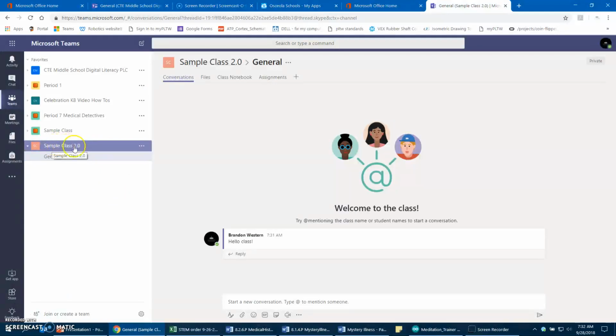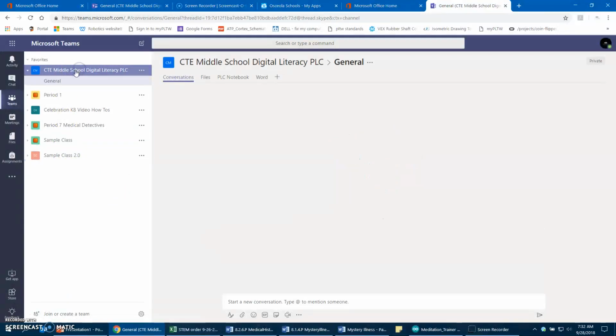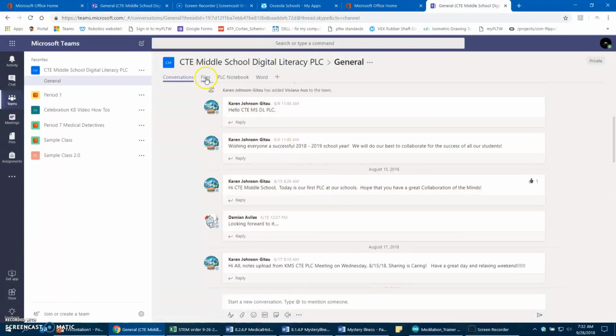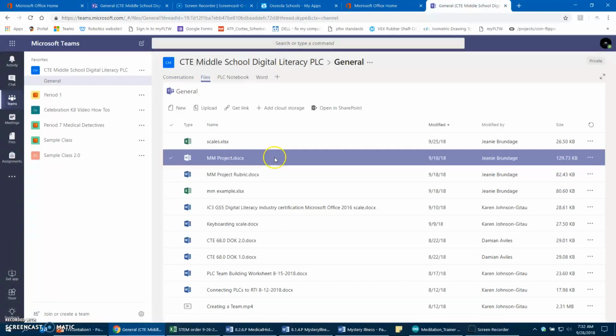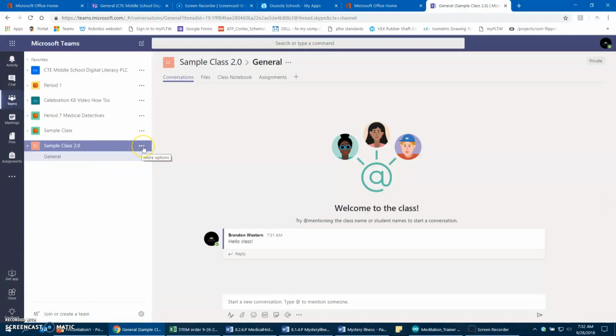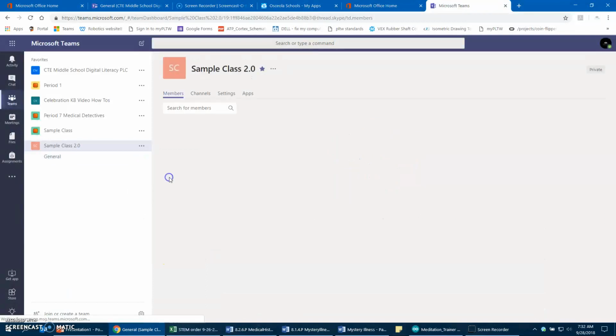So over here is our class. Here's a sample class. This is my CT Middle School PLC, where we have files we can share, a lot of different stuff like that. PLC notebook. Let's go to our sample class. Here we go. Over here, there's more options. We can click that. And if you just kind of look through here, here's some things we can do. But we want to manage this team, and we're going to manage our settings.